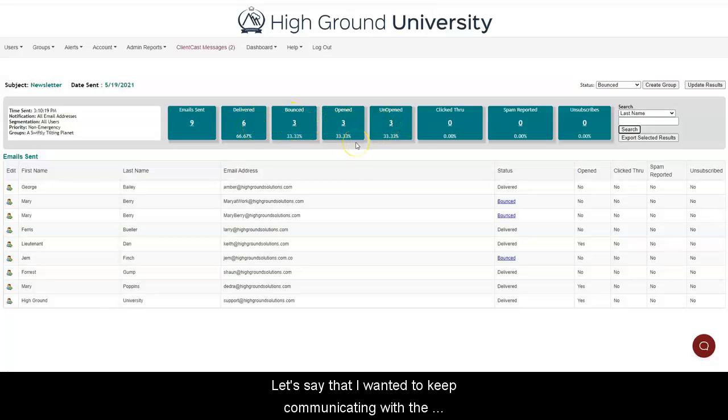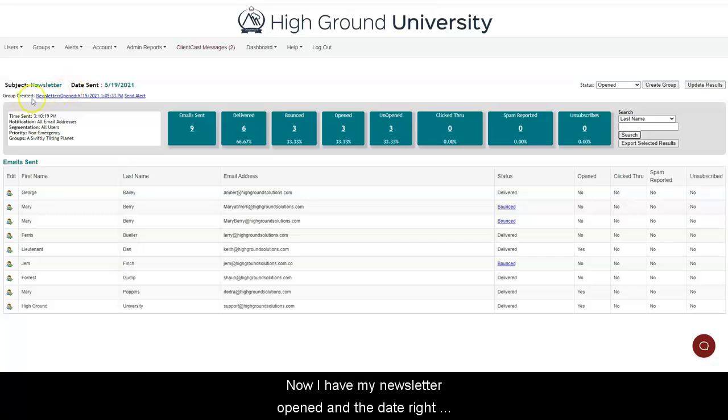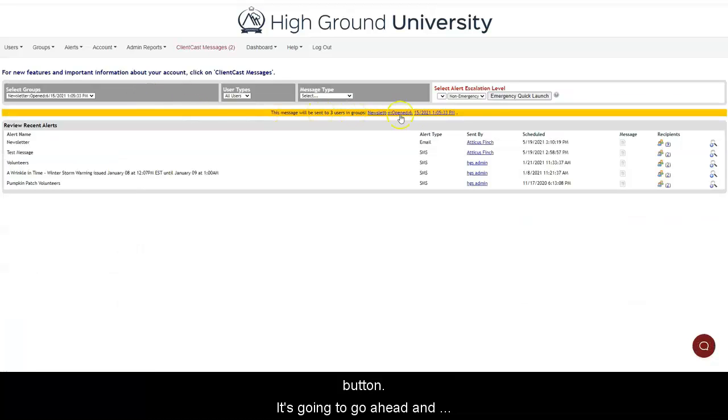Let's say that I wanted to keep communicating with the people who had opened the email that I sent. I can do that right here in the top right corner by clicking the Opened drop down and then creating that group. Now I have my newsletter opened and the date right here, and I can send an alert very easily by clicking this button. It's going to go ahead and auto-populate right there.